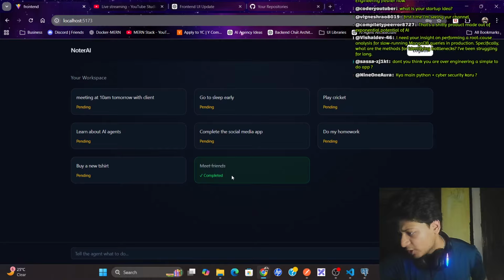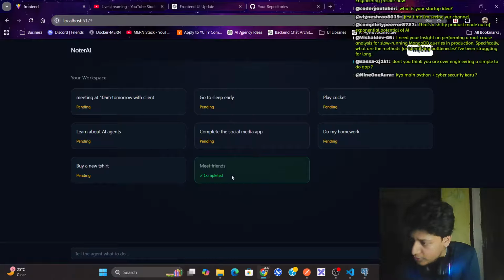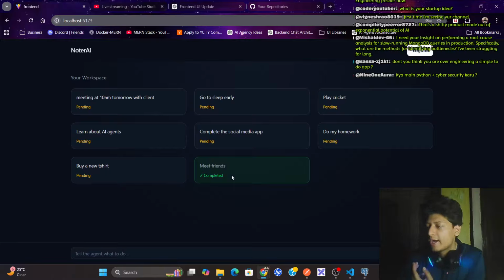Vishal, I need your insight on performing a root cause analysis for slow MongoDB queries in production. Specifically, what are the methods for identifying bottlenecks? I have been struggling for long. One thing you can look at is where you can use aggregation pipelines. If you are using more than one model reference, then maybe you can go for an aggregation pipeline instead of the populate method. That's one bottleneck. Another would be to just call the required fields when you're searching anything, not everything.